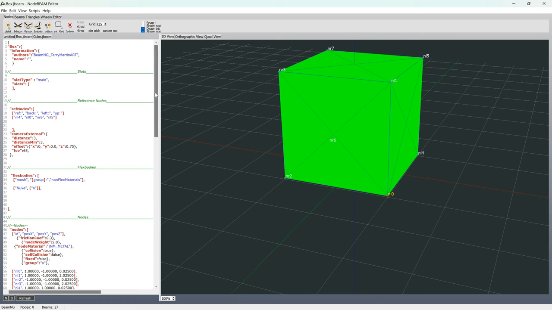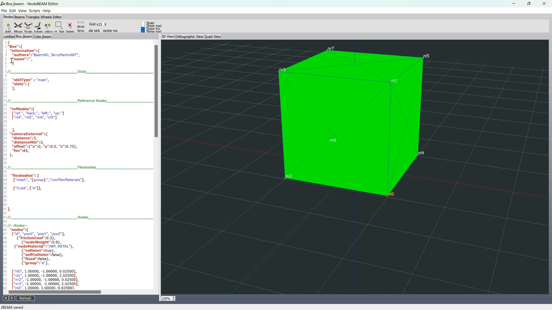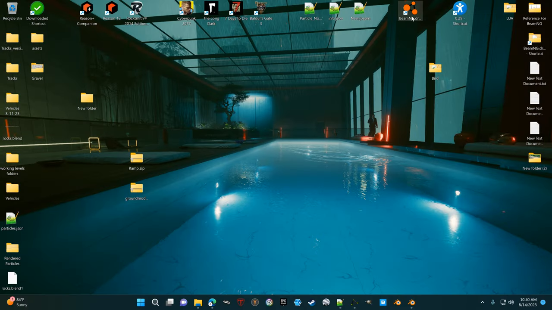Now before I forget, there's one more thing to do. We have to change the name of the flex body to the mesh in Blender. And we have to decide a group name for it. We'll just say group A. And then in the node section, we will make the grouping for this object group A. Now we'll save and we'll load.